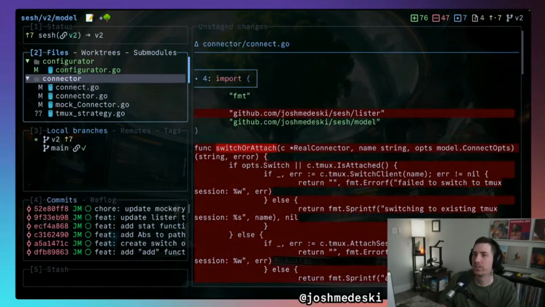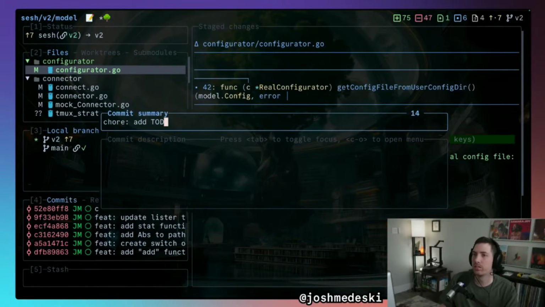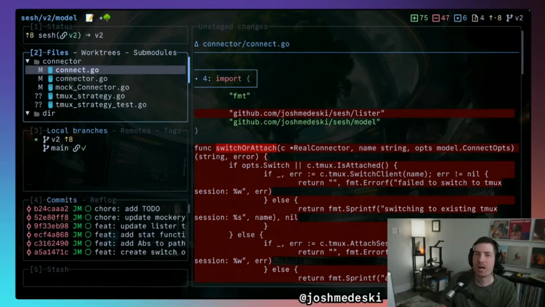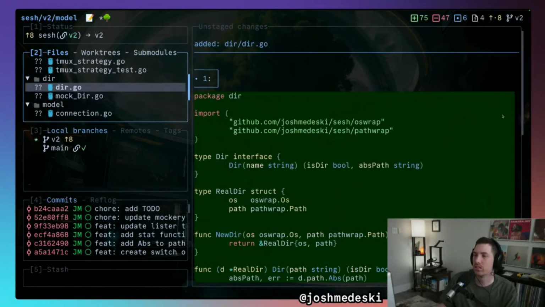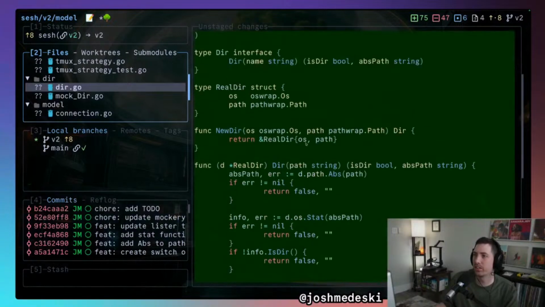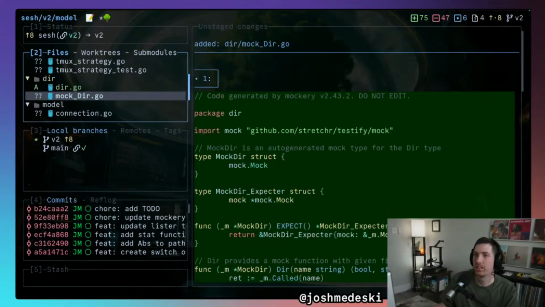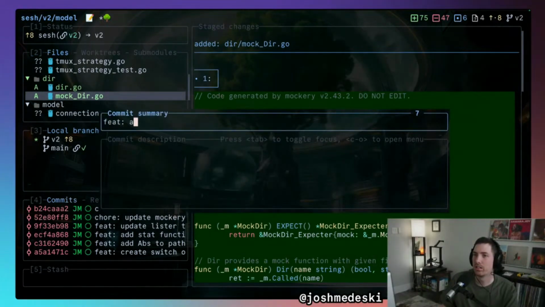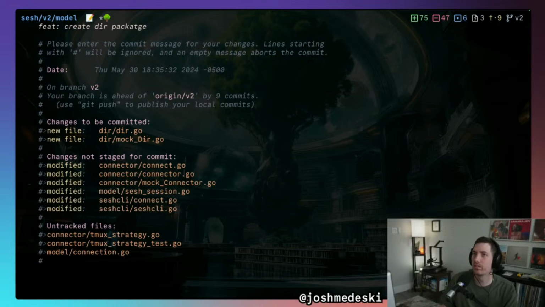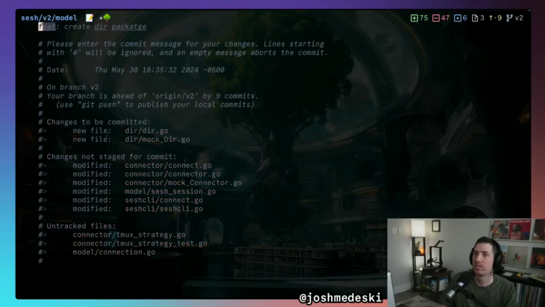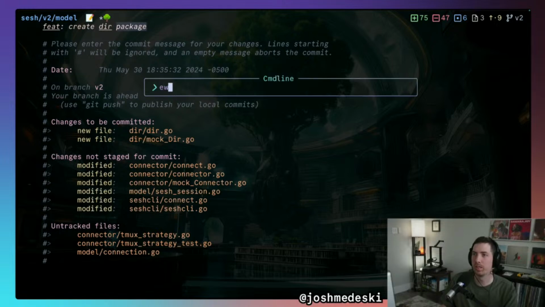We are going to add that. I probably can do some sort of interactive rebase at the end of all this. Let's see, our dir package. Yes. Oh, that was wrong. Let's reword it. Come on, package. My bad.